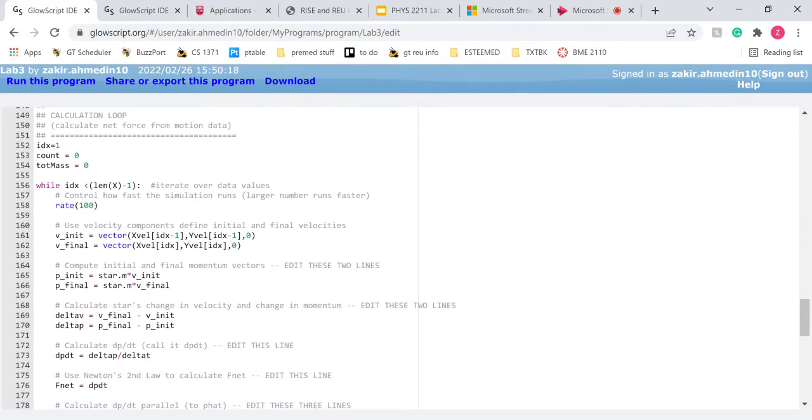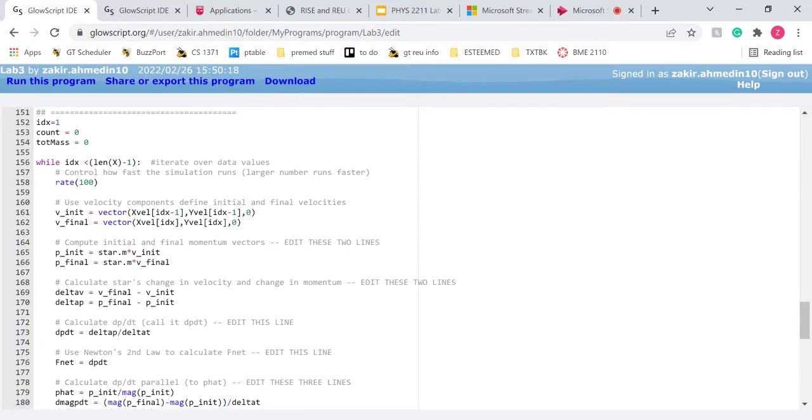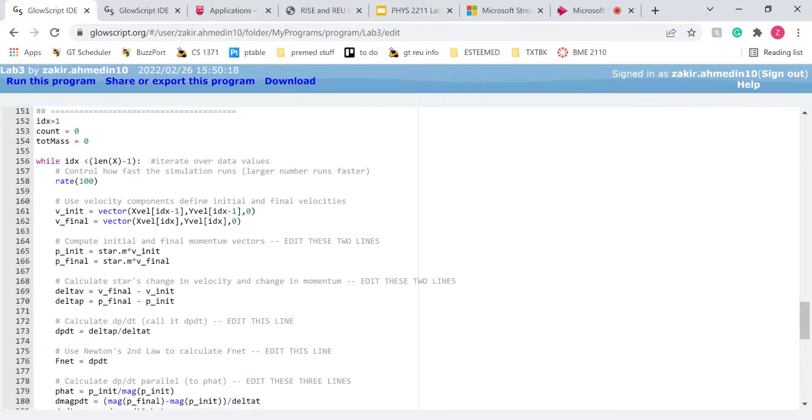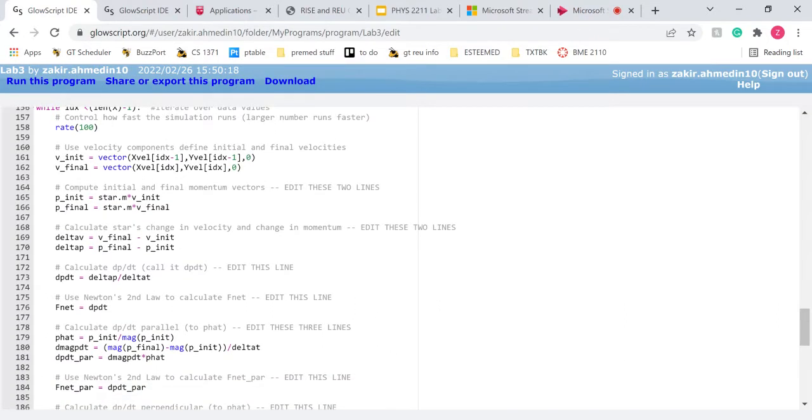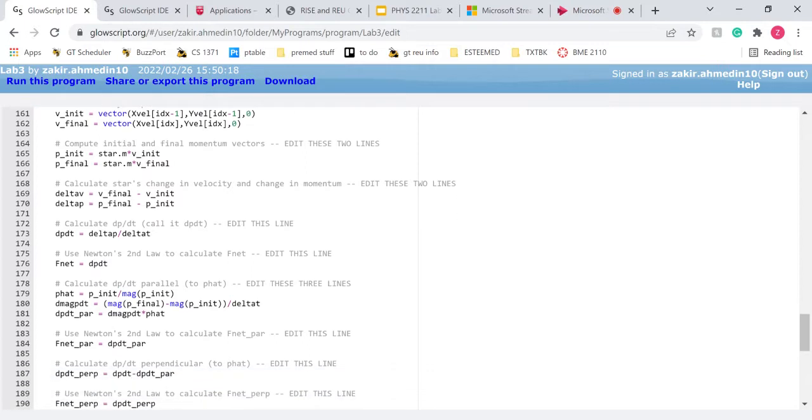So here we have the initial velocity, or the initial momentum. It's going to be the mass times the velocity, as I've shown before, and we can find the delta v by subtracting the final velocity from the initial velocity. And then we can, this is the most important step right here, we're going to set the net force equal to dp dt.